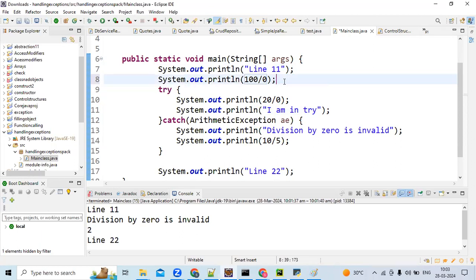Okay, got it. So it's not about 20 by 0 or 10 by 0. It means the statements should be present in the try block. Then only the respective catch block will be executed. Abnormal termination, you can say.